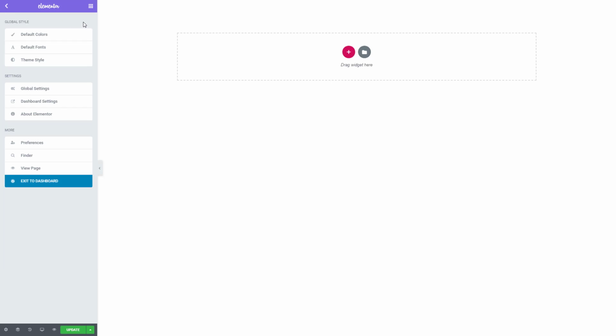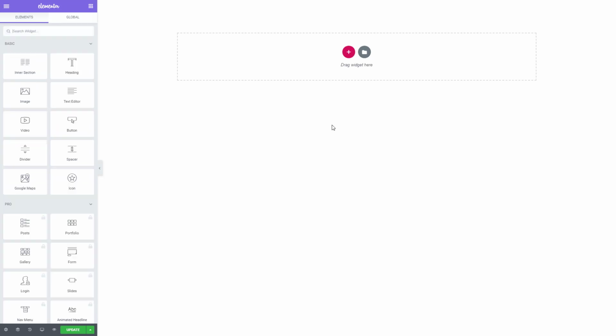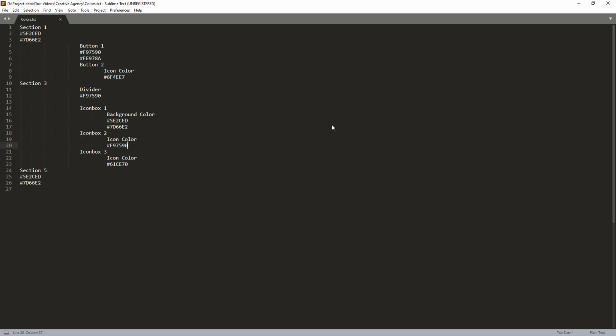Alright, the third thing that I want to talk about is that I have already set up a file saving the different colors that we need for this page, so we don't waste time trying to pick the right color for the right section.